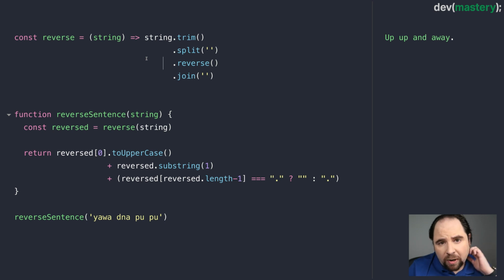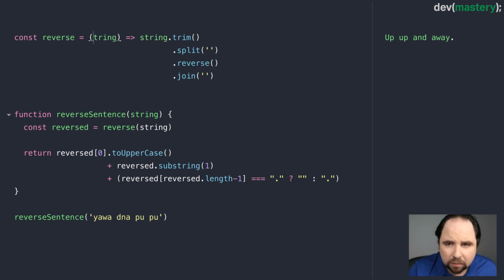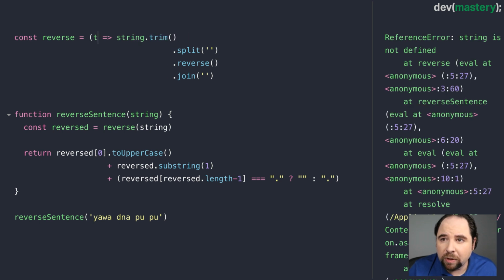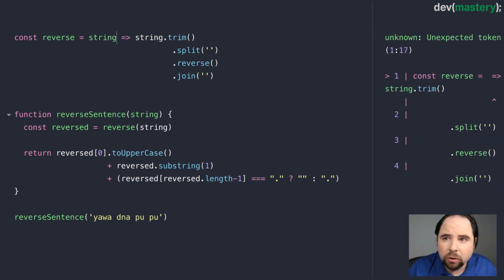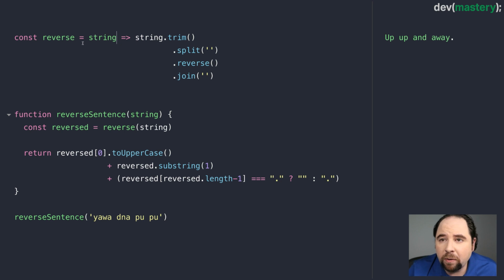And so you see we're on our merry way refactoring. So now we've got this little reverse function here. Oh, and we can, not string, right? So we're on our merry way. We're refactoring here. So we've got this reverse function.